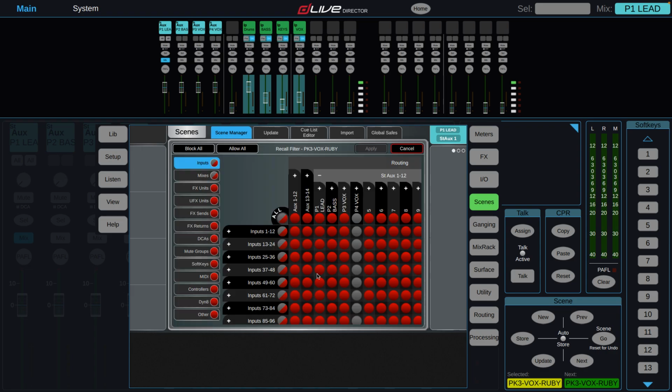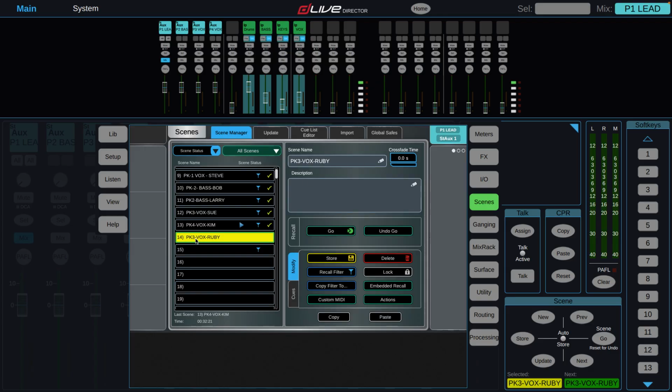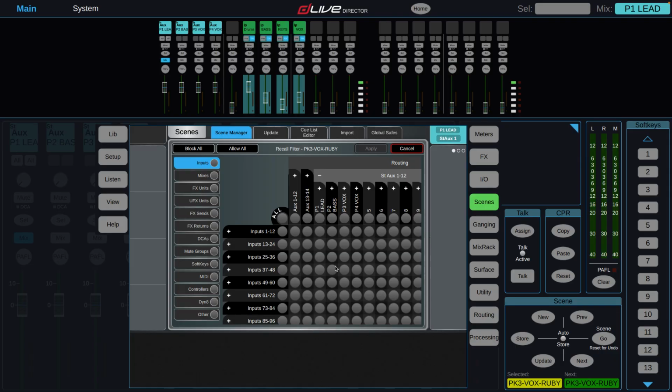And as you can see, when I open this up, every single thing is open. So when I recall something on the scene right now, everything would change. We don't want that. We're only wanting to recall the things on pack 3. So I'm going to block everything. So right now, if I recall the scene, after I click apply, nothing will change. But I want pack 3 to change.